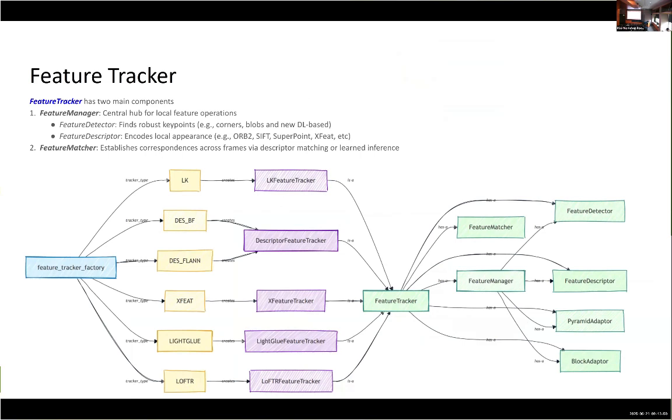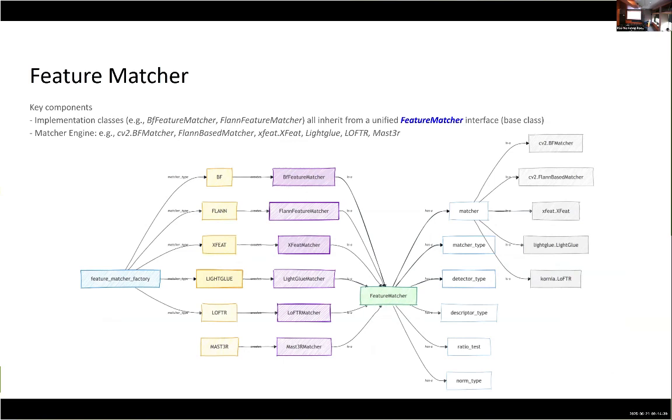The feature tracker: all the design is factory-driven. There is a factory, different types are supported, and each type instantiates a different class implemented on top of a base class. So for instance, here we have the feature tracker factory and the feature tracker. There is a base class, and we have different possible instances. The feature tracker has the feature manager, which extracts the keypoints and descriptors. And then we have the feature matcher. For the feature matcher, the same design: a factory, different types, and then you build something on top of the base class, feature matcher.